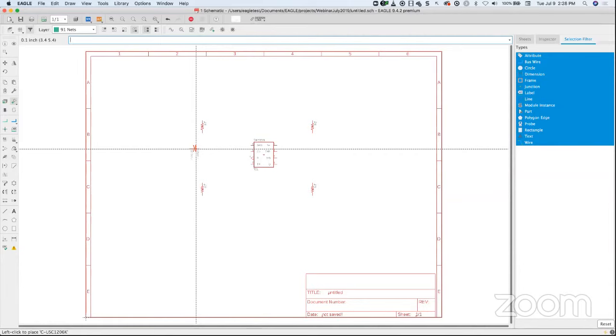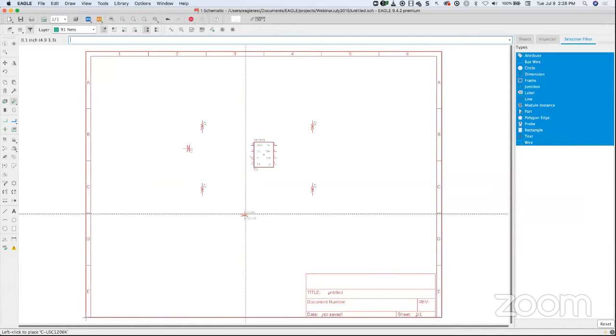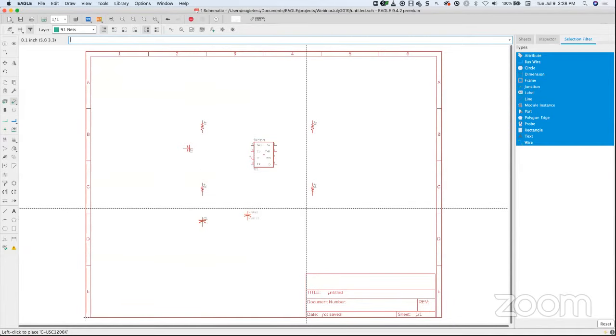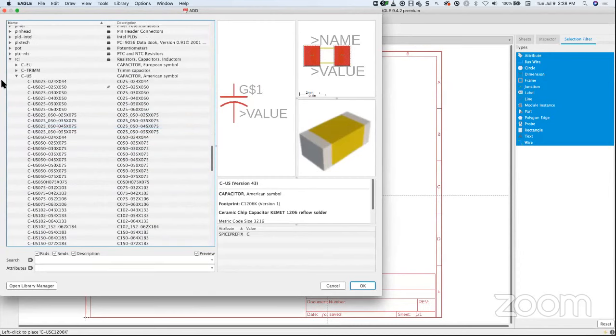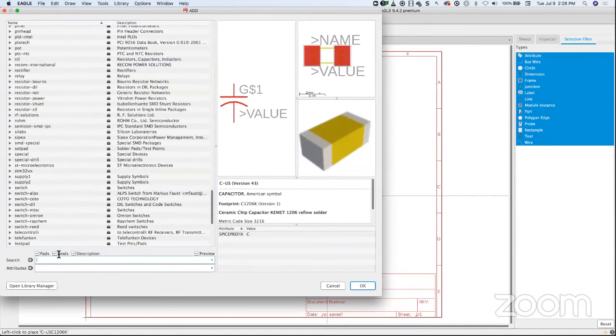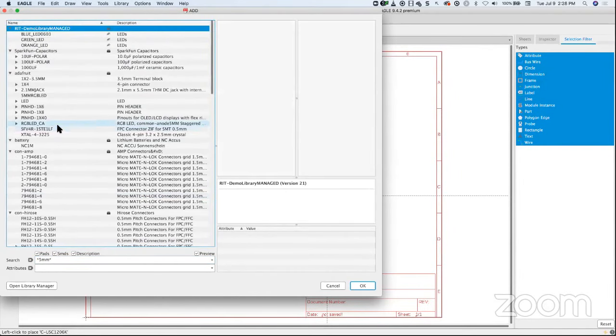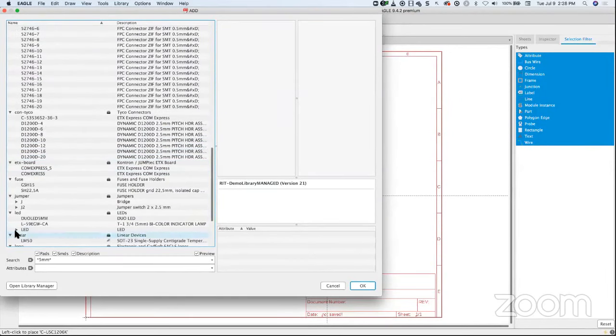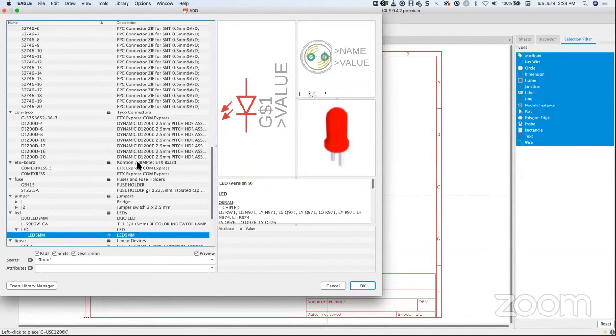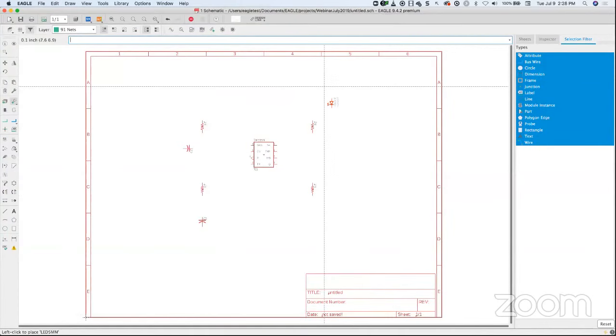Okay. I think I need it somewhere around here. And around here is where I need it. Lined up with this one. Okay. And now quickly just go grab two LEDs, which I need as well. I'm going to use 5mm LEDs. I'll go to the LED library. There you go. I'll use this one right here. It's under the LED library, the 5mm ones. I just need two of these.